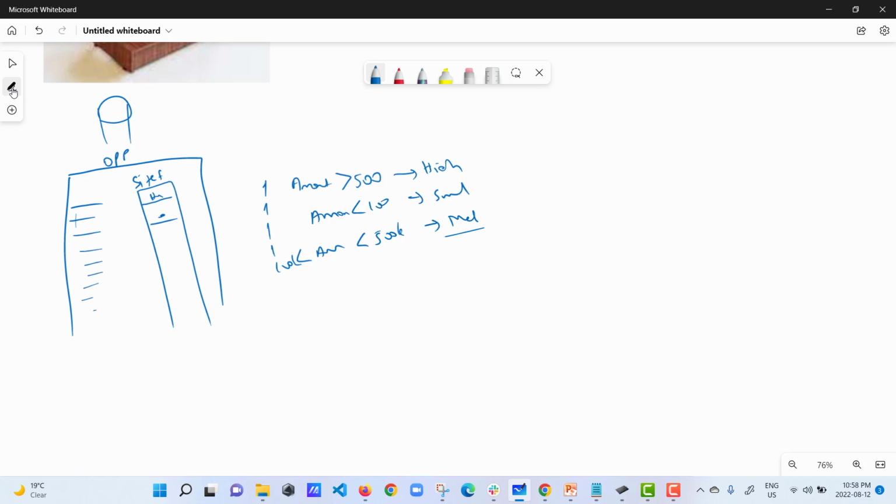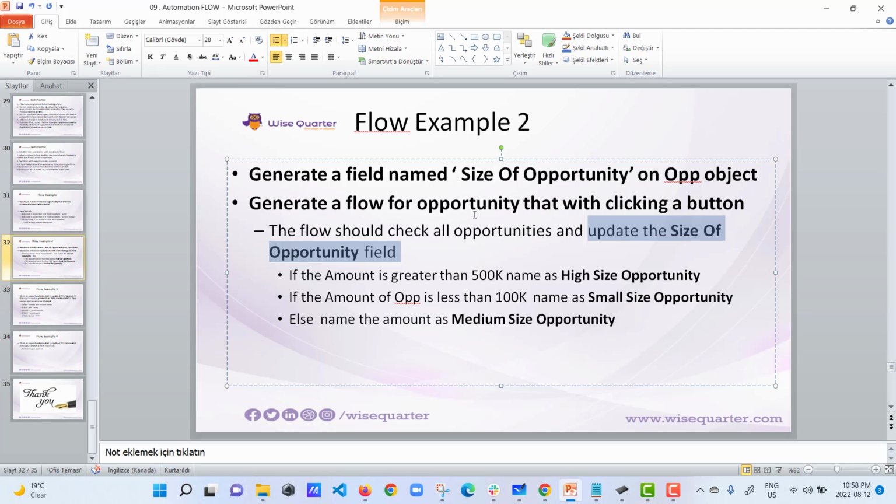Now, what should I do? First, I should create a screen, because the task is asking me, let me show you the task. It says with clicking a button, which means we need a screen, right? We need to create a screen flow and we should add a button there.